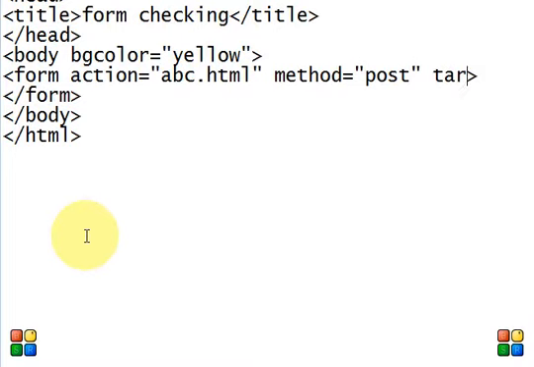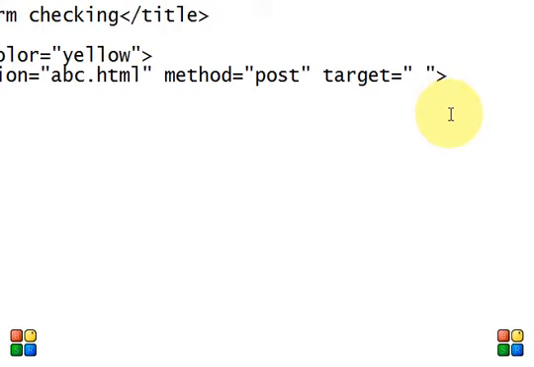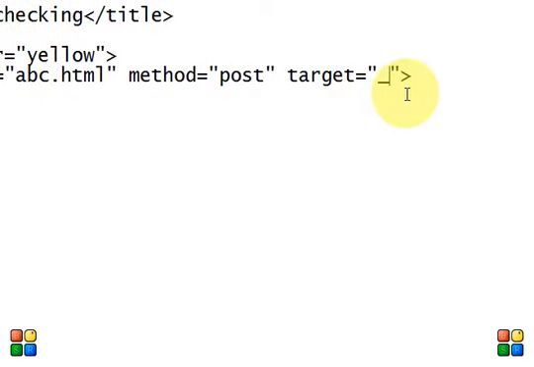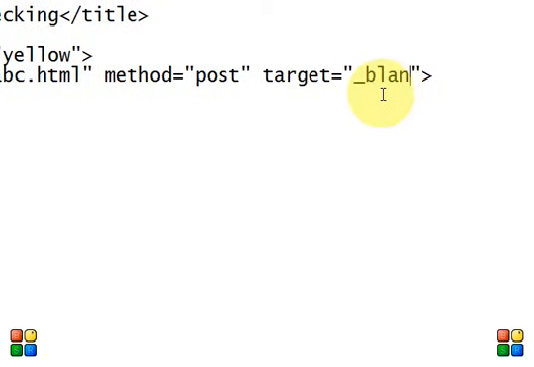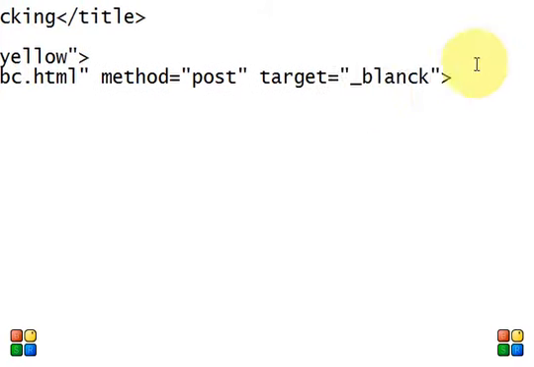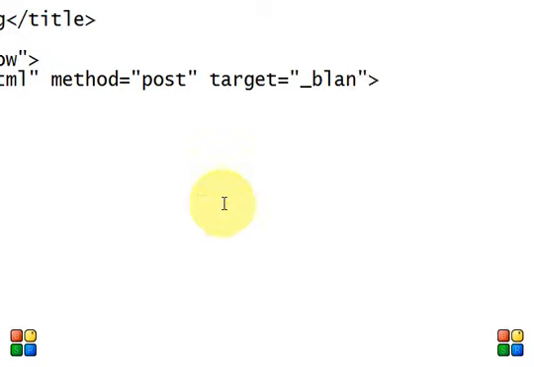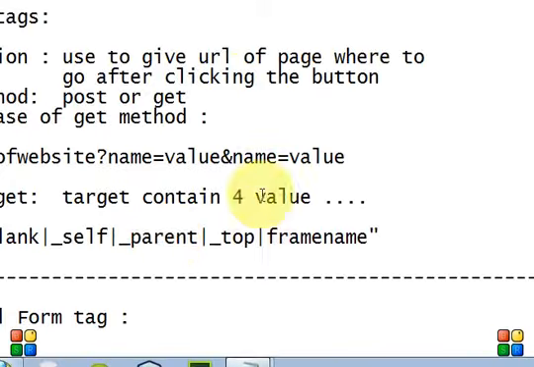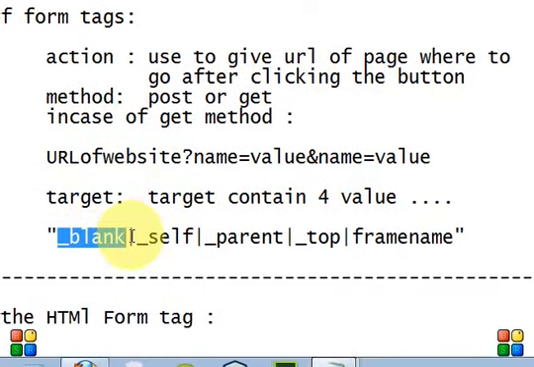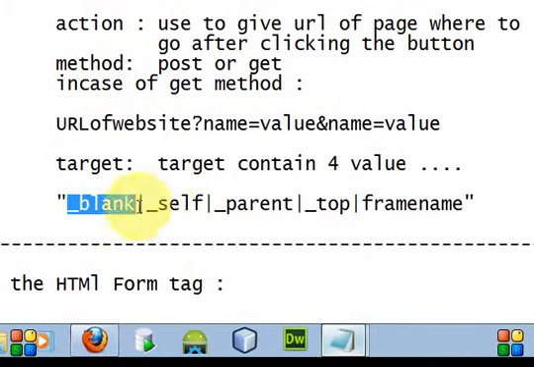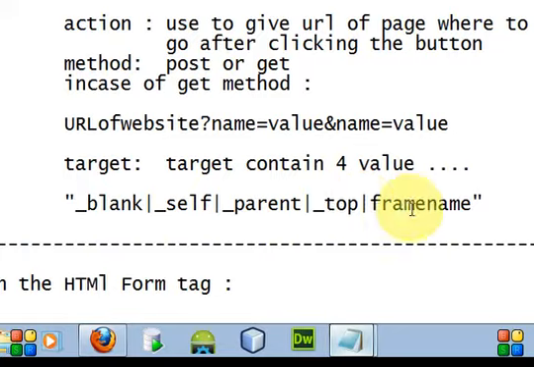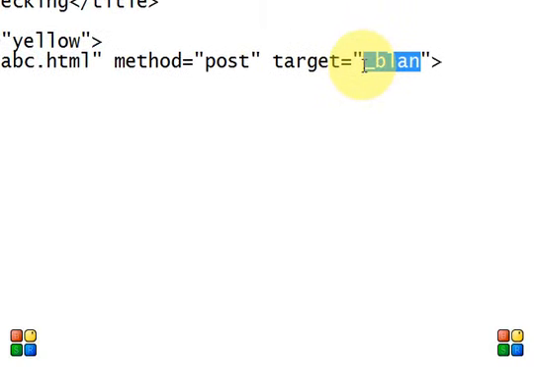And target can be anything of four values. What is the spelling of blank? It's just like blank. Okay, so there are four values: blank, self, parent, top, frame name. I'm just keeping it as blank.